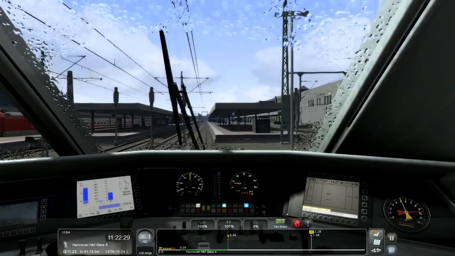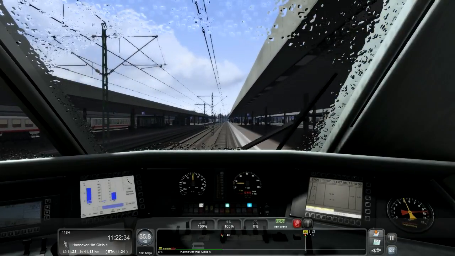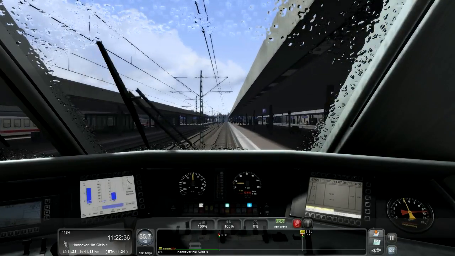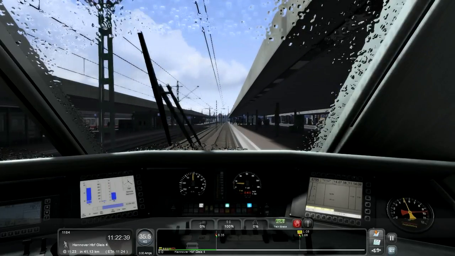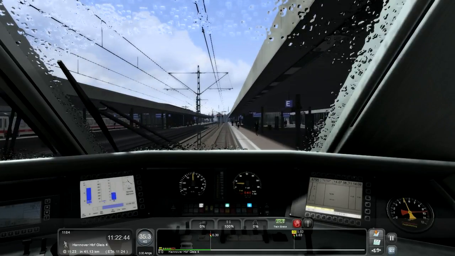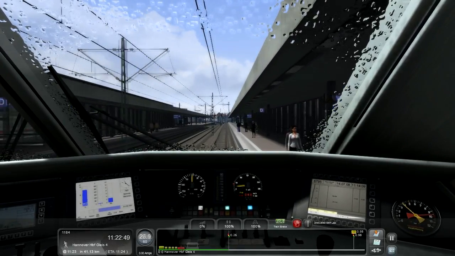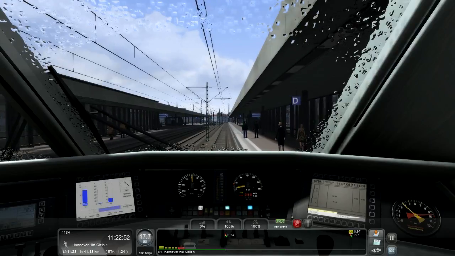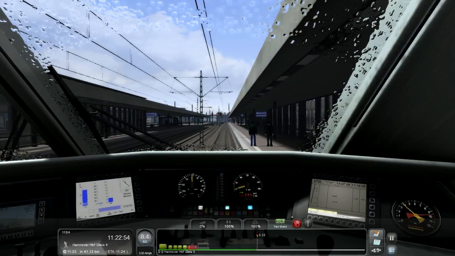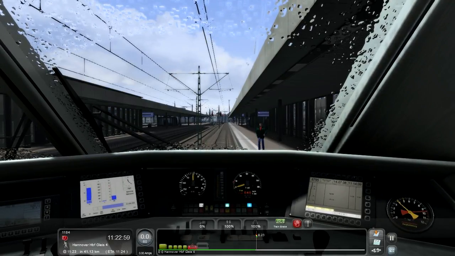So yeah, we're in the station of Hanover, which means that we complete this whole route. So now it's time to slow down. Wait until all the cars are on the station and brake. So let the passengers out. And yeah, I think that was pretty much it for this route.